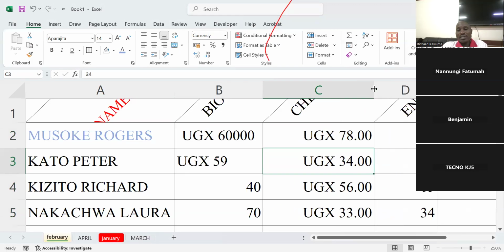Let me expand this. You can see now that automatically these numbers, the currencies are aligned to the right, unlike this one which was typed manually. So this one now is aligned to the right. So it means if I need to, as we shall see in the formulas, if I need to add up these sums, they will add up very well. But this one, it is going to throw an error, meaning it doesn't recognize this text here.